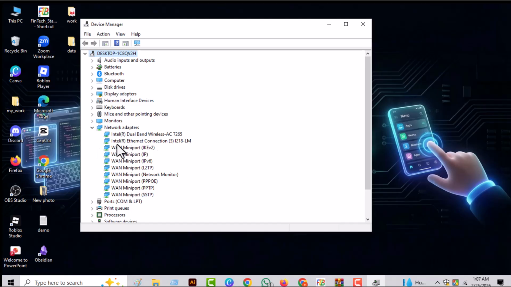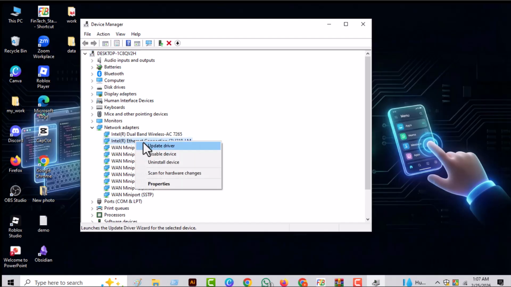Step 3. Right-click your Ethernet controller, which is often named Realtek PCIe GBE or Intel Ethernet Connection. This option opens a menu where you can manage, update, or uninstall the driver. Selecting the correct adapter is important to avoid changing the wrong device.